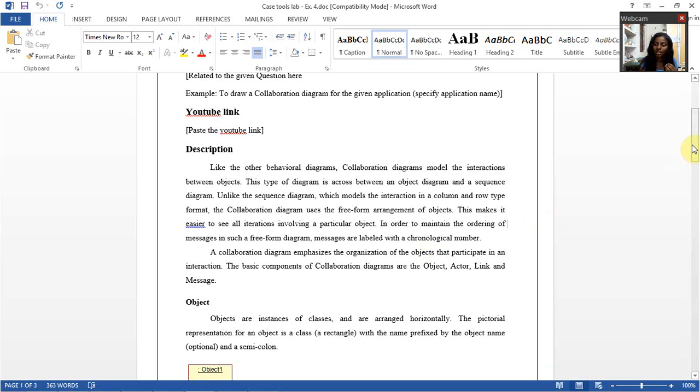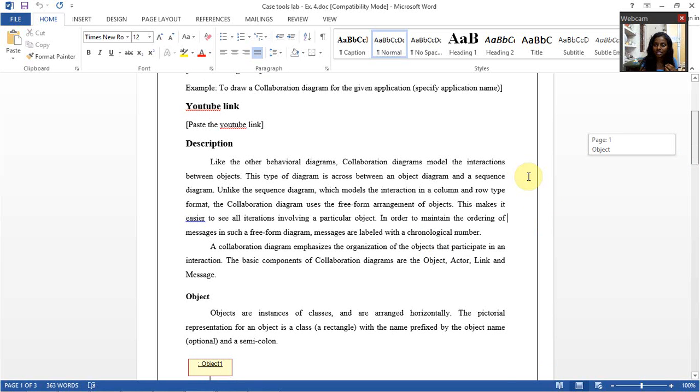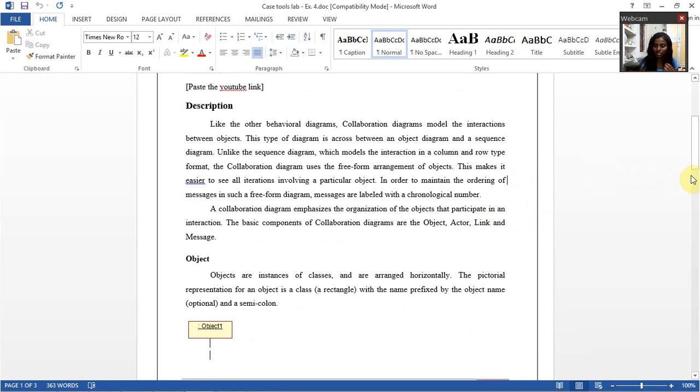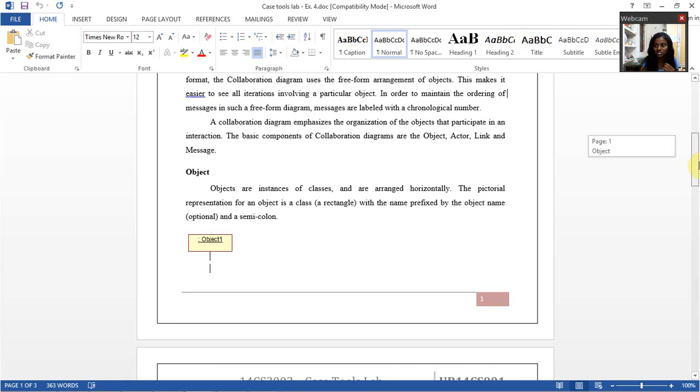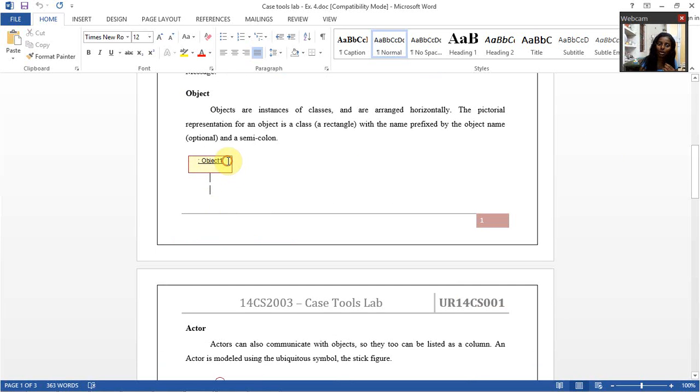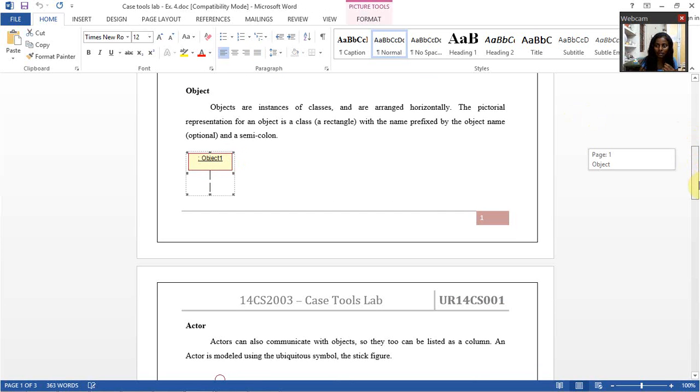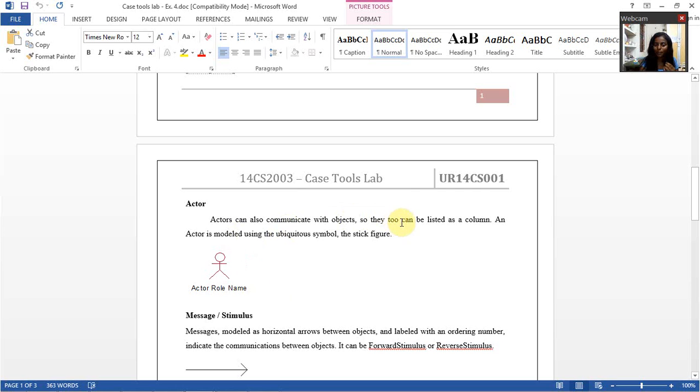The components of a collaboration diagram are object, actor, link, and message. Objects are the instances of classes and are arranged horizontally. They are pictorially represented using a rectangle, and the name of the particular object is given on the rectangle. Second is the actor. Actors are those who communicate with the objects, and they can be listed as a column. An actor is modeled using the ubiquitous symbol, the stick figure.